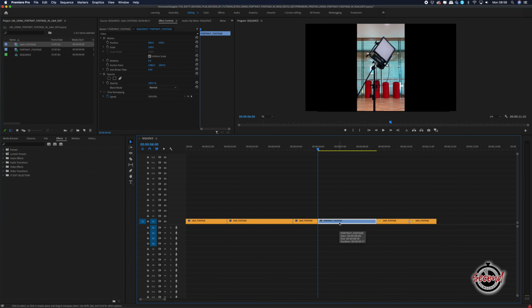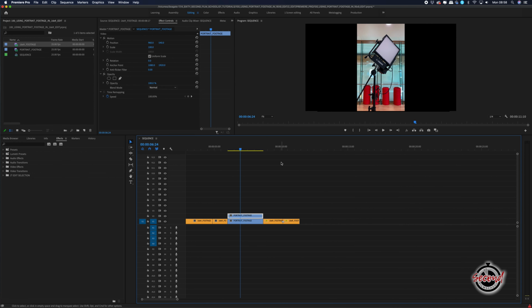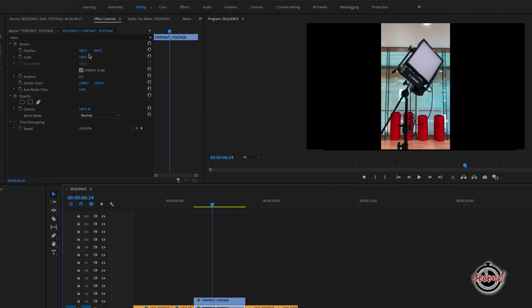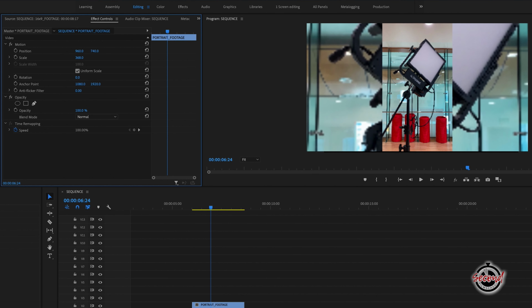To achieve this, first create a copy of your portrait clip and place it on the video channel directly above with the same timings. In Effect Controls, scale up your background portrait clip to fill the frame. You may also want to move its vertical position up or down to keep the main point of interest in the frame as well.